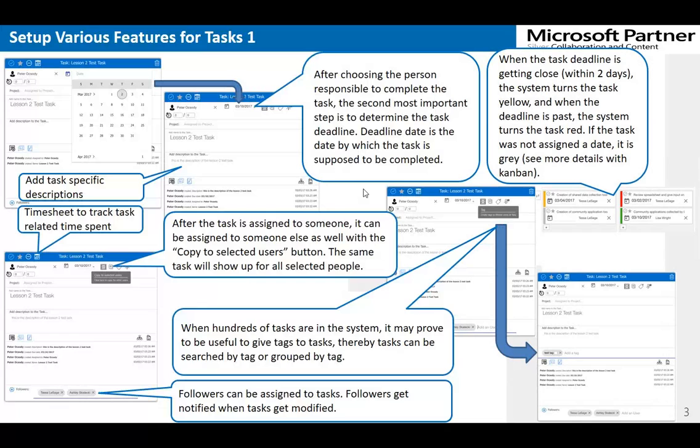When the task deadline is getting close, within 2 days, the system turns the task yellow, and when the deadline is passed, the system turns the task red. If the task was not assigned a date, it is gray. You can see more details in the following screens with the Kanban view.